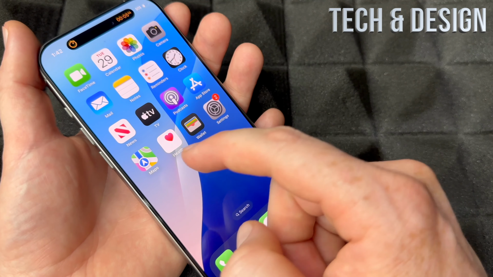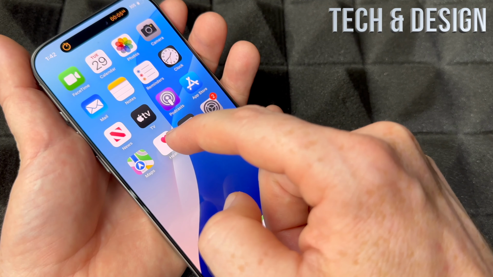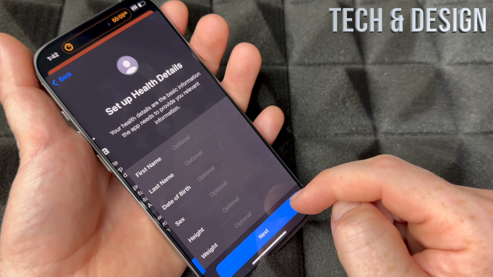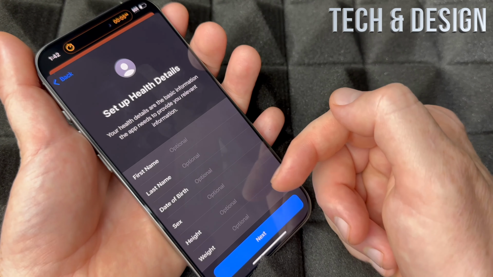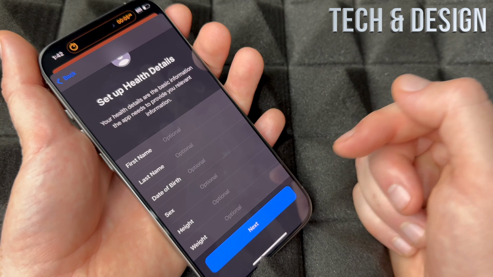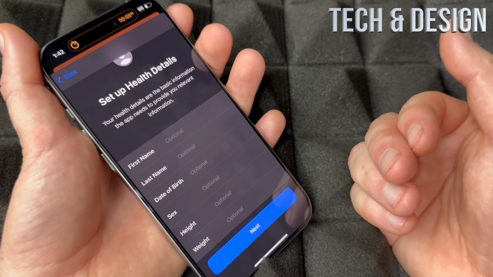Under your health, health is actually something really good, especially if you have an Apple Watch or anything like that. So tap on continue, continue, continue. You can set this up. So just put your first name, last name, and so on. Then going to next and set it all up when it comes down to your health.